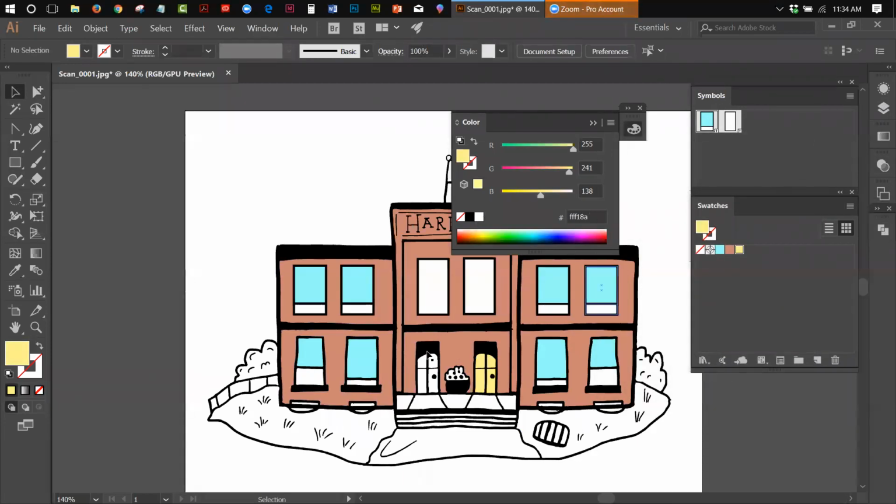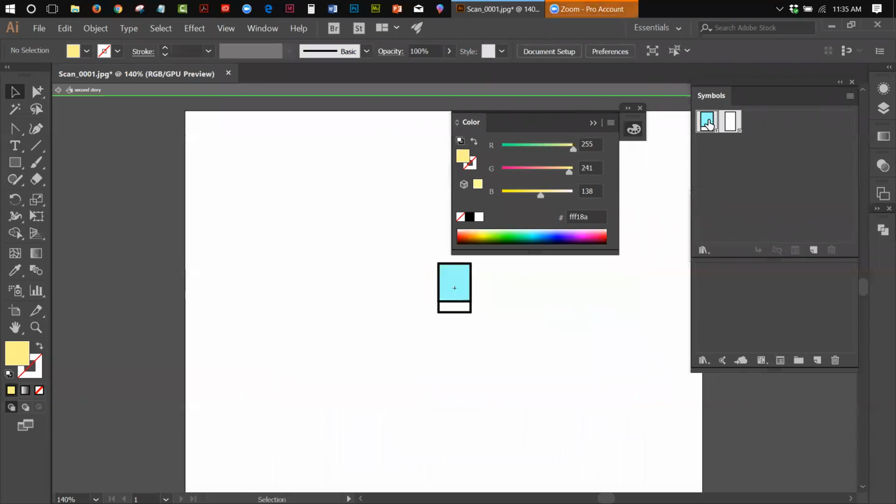So now that I got my yellow in there, I'm going to make all of them yellow. So I come over here and double click on that. And you see what it does? It actually opens this up. There's your symbol. It's now opening that up. So what I'm going to do is come over here with my pen tool, or I mean my selection tool.